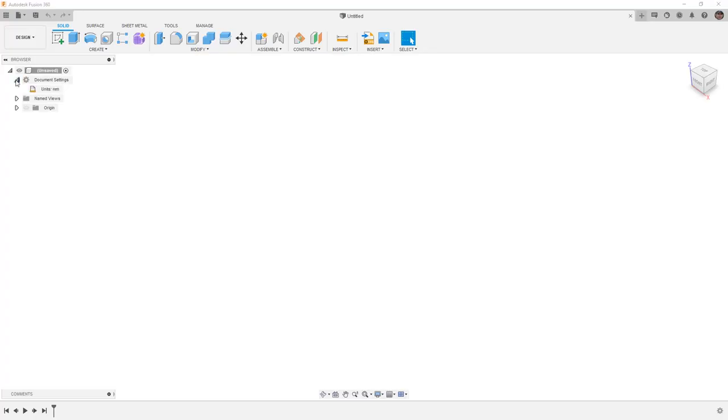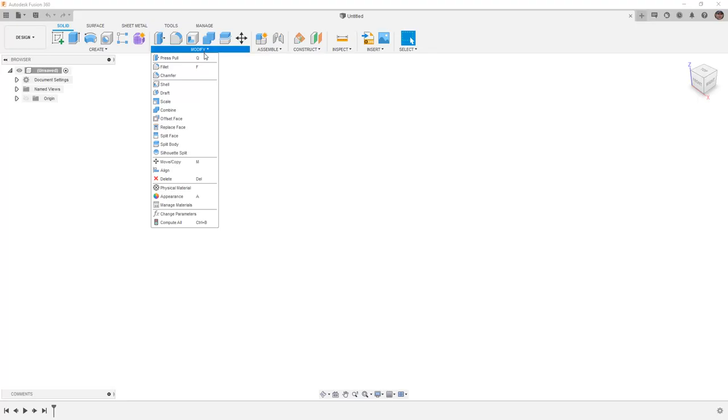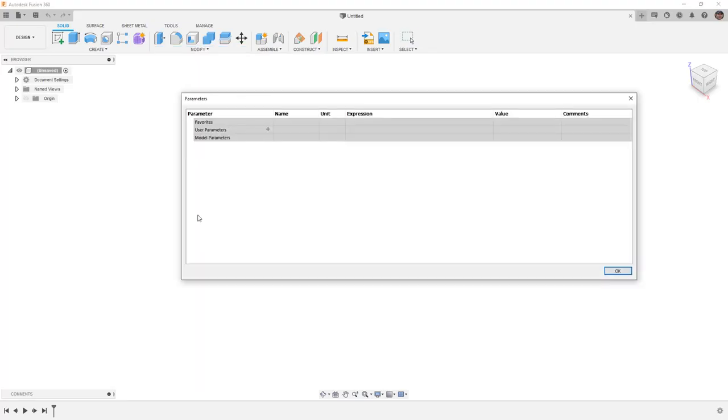We're going to validate that our document settings are metric, and we're going to begin talking about the process of creating what are called user parameters. We're going to go to our Modify dropdown, and we want to select Change Parameters. Parameters will help us predefine critical elements of a design.